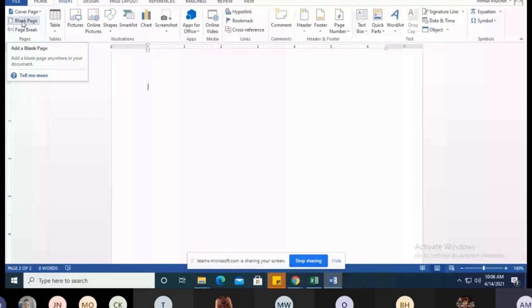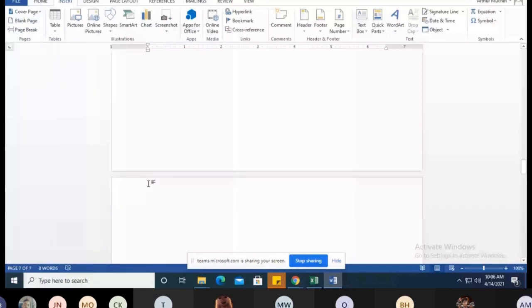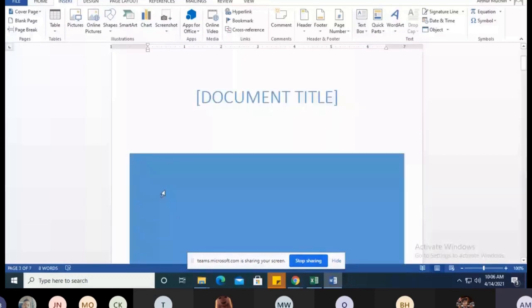So now we have inserted one page. Click again on this blank page. So you have another page that is the third page. Click again on the blank page, and then also click again on the blank page, and also click again on the blank page. So how many pages do we have? In this document, it's saying we have 7 pages. So the first page is the cover page, which is our first page.